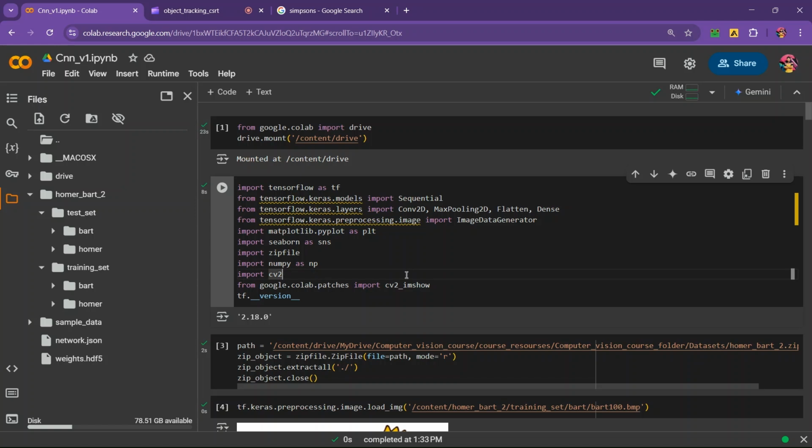Then we will finally evaluate the performance of the convolution neural network we build and train, with the accuracy and confusion matrix. Let's get started.